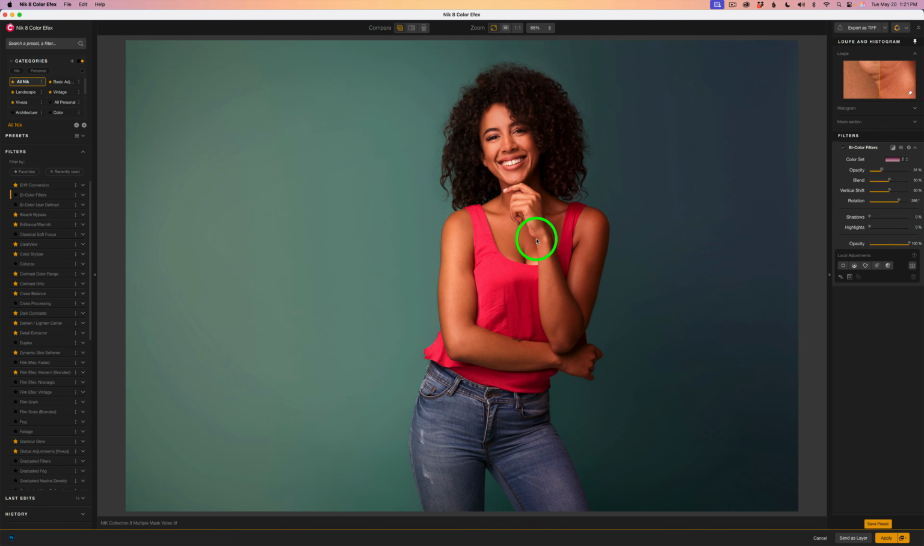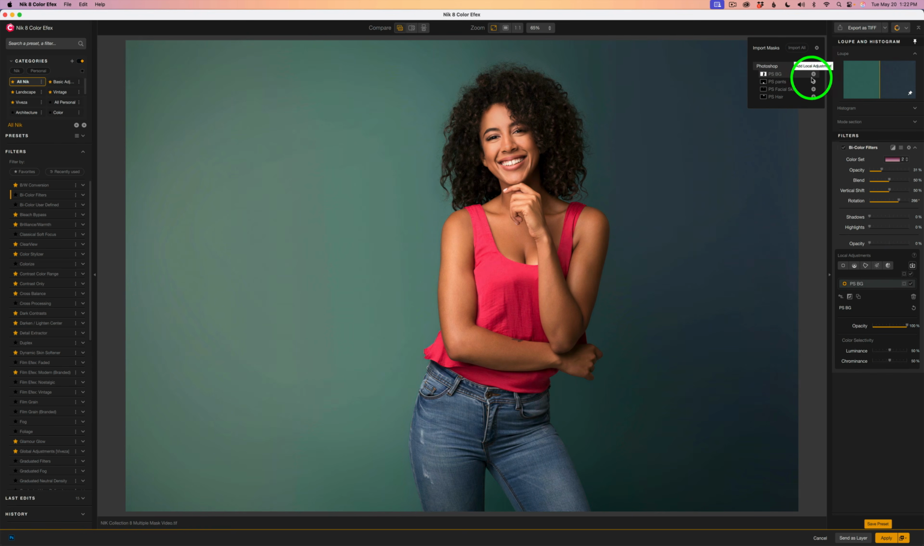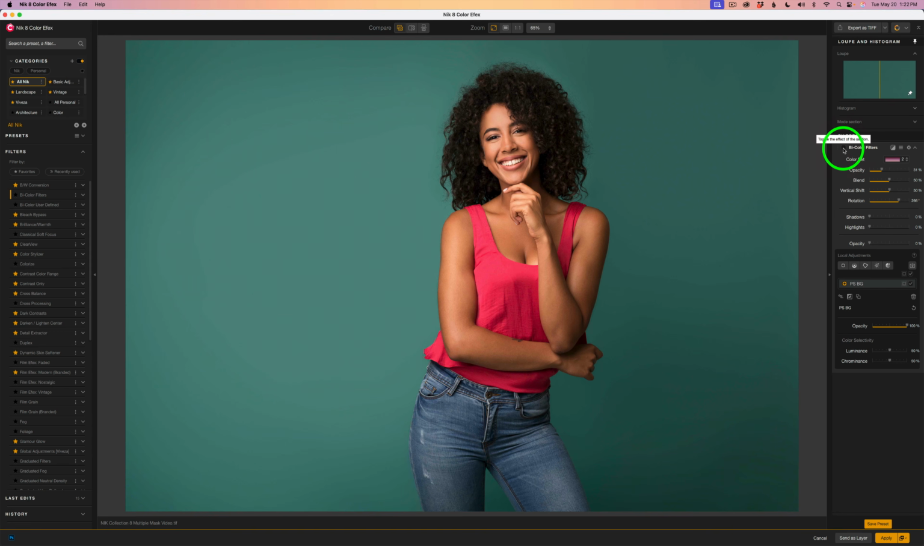So here's where masking comes in. Click this button right here for local adjustments. And you'll note here are all our Photoshop masks. Now I want the background. So I'm going to click the plus. And now we're only affecting the background. Isn't that cool? And if I uncheck bicolor filters, there's before and here's after.